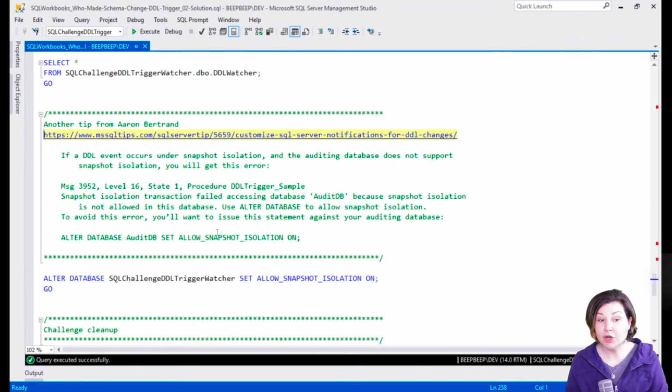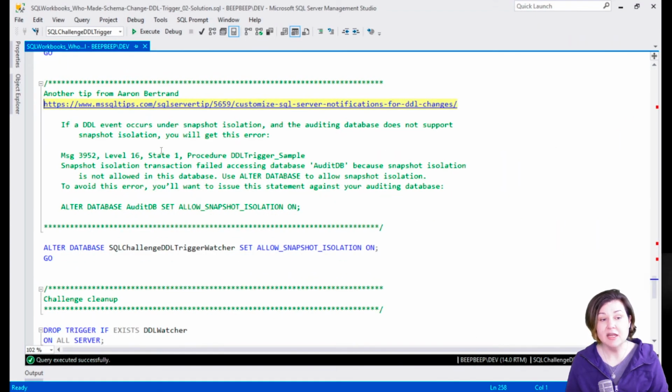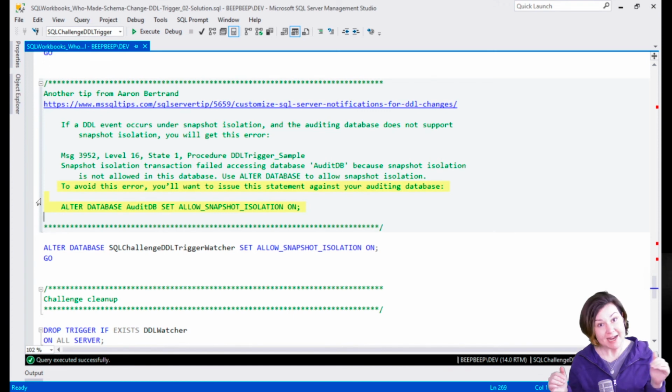And he heard from a user in the follow-up that another thing that could sometimes cause the issue to fail is that snapshot isolation can be tricky. So if we are running the transaction in snapshot isolation in a database and we want to insert something into that table in another database, we need to allow snapshot isolation in the other database.